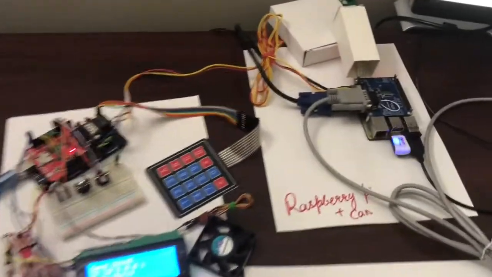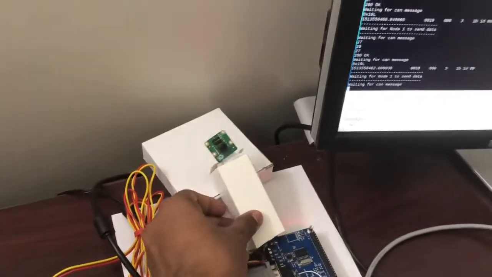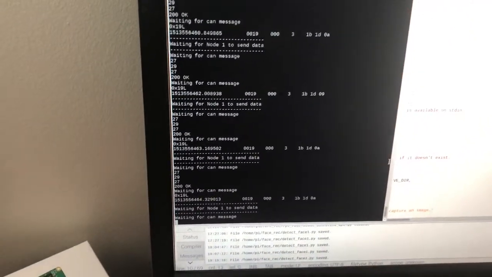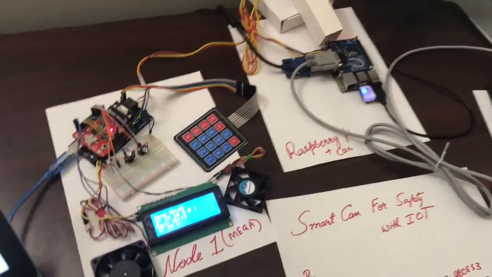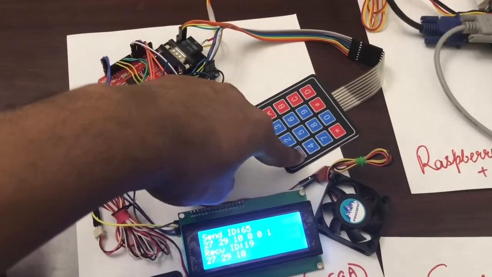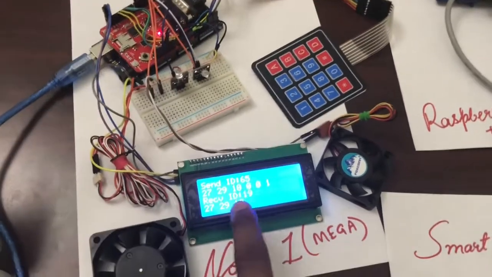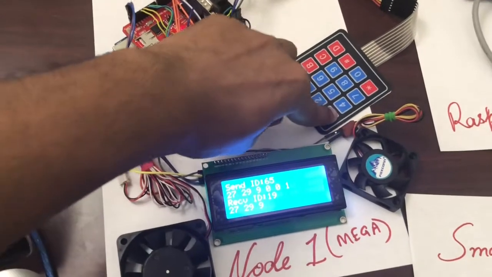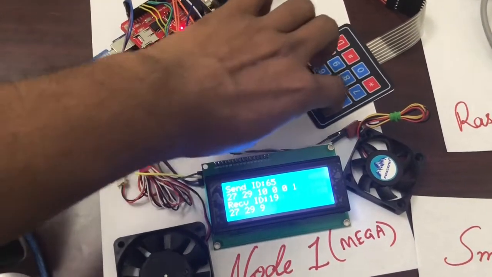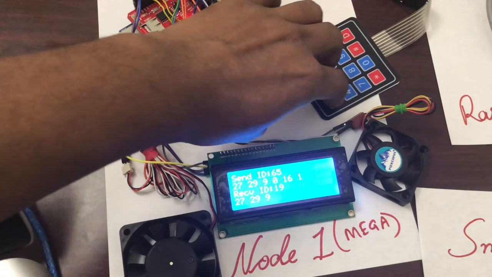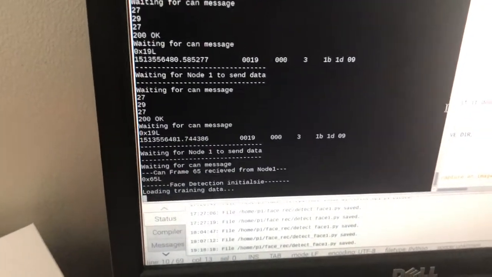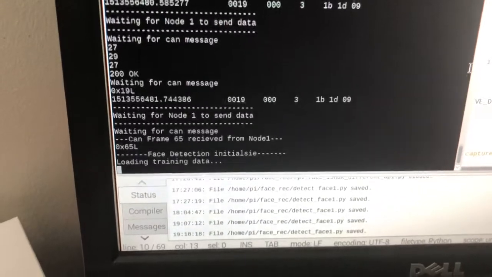Coming to the next part of our project, that is face detection. This is our Raspberry Pi, and we have a camera. As you can see, the Raspberry Pi is picking up the sensor values and updating them to the internet. But in the meanwhile, we want it to do face recognition. So if we press this button 1, it sends out a message 16 in the fifth bit of the CAN message 65. There you see that, and as soon as the Raspberry Pi sends that 16, it goes to face detection and the training data starts loading.